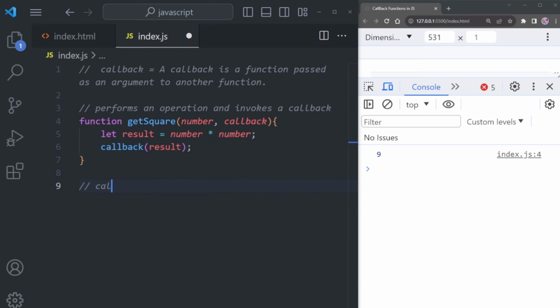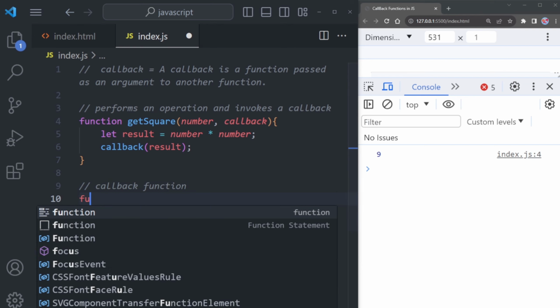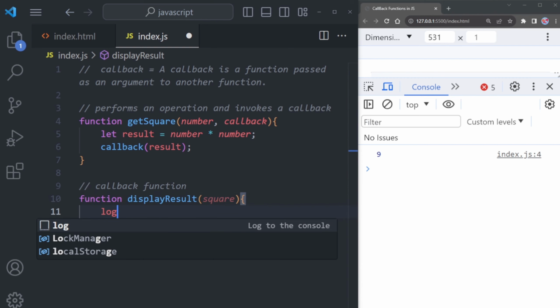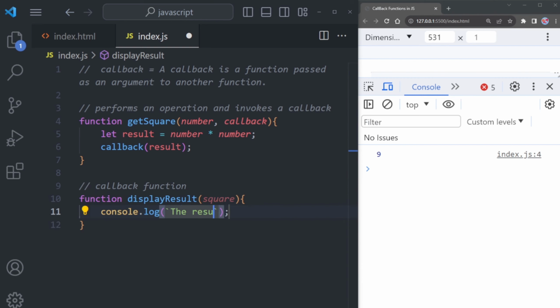Additionally, we'll create the second function, which serves as the actual callback function. We'll name it displayResult, and it can take any variable, perhaps named square. In the console log, I'll make use of template literals enclosed in backticks, where I can include the result is and the square variable in ${} curly braces.